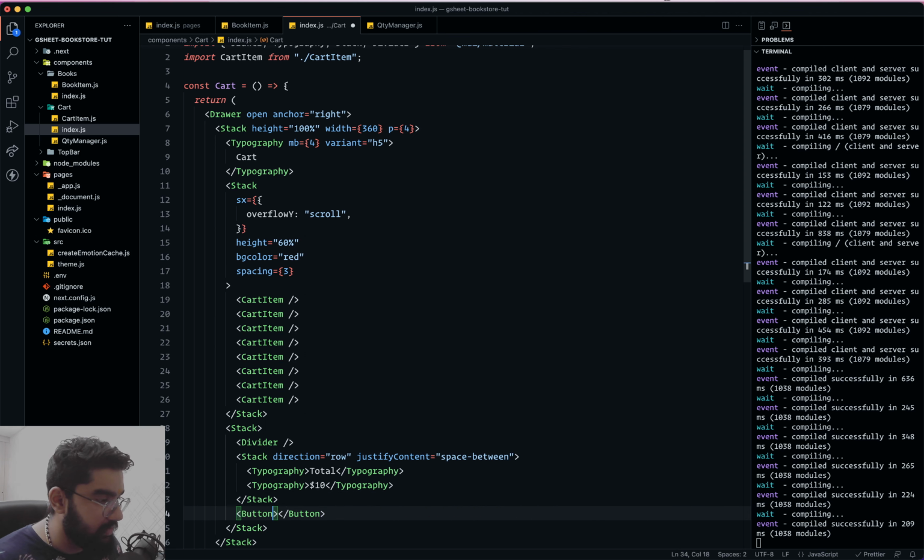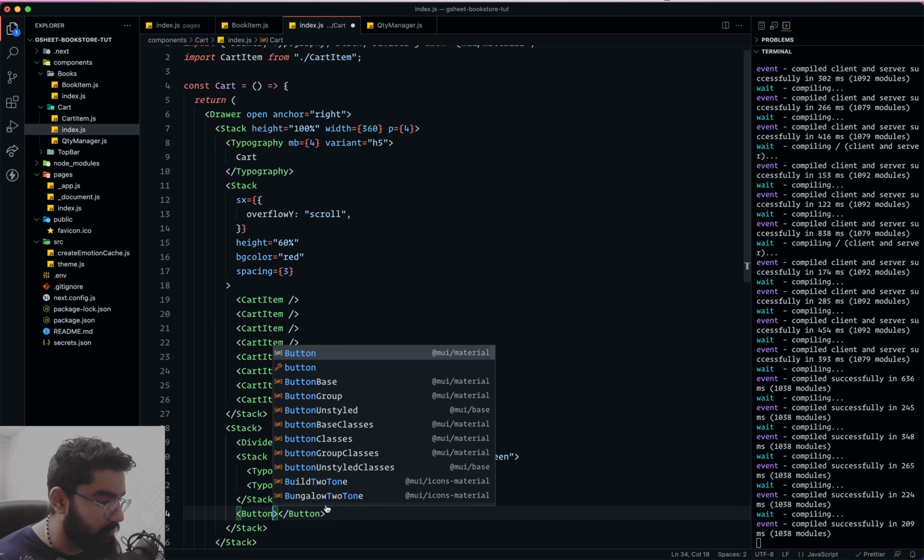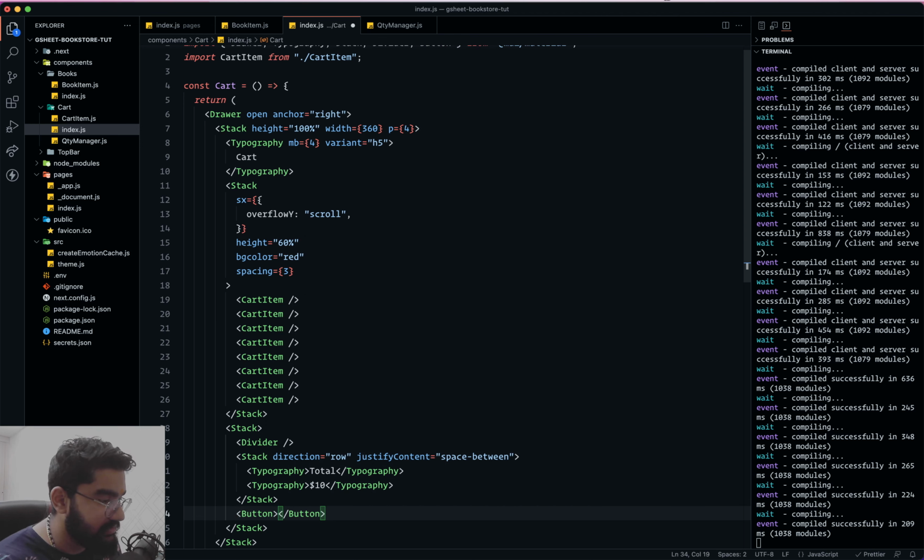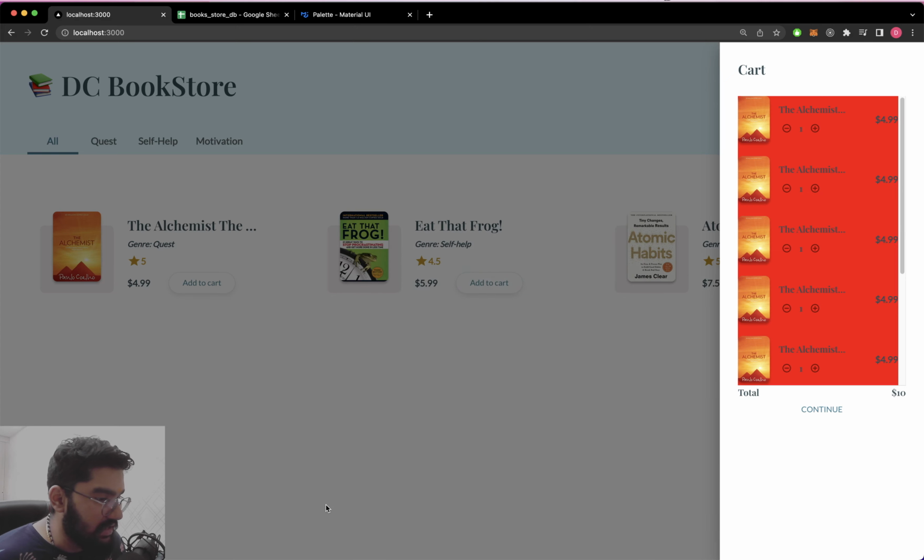And now on the button that we have, making sure that we import it, let's set the text to be, continue, maybe like this. So now if we save it, let's have a look, and there it is.